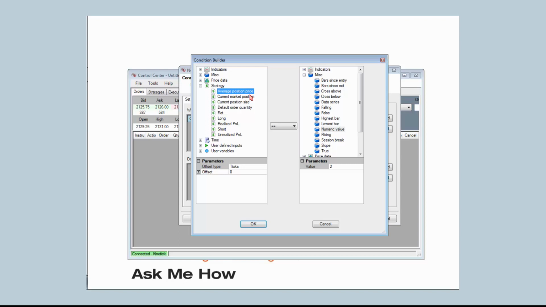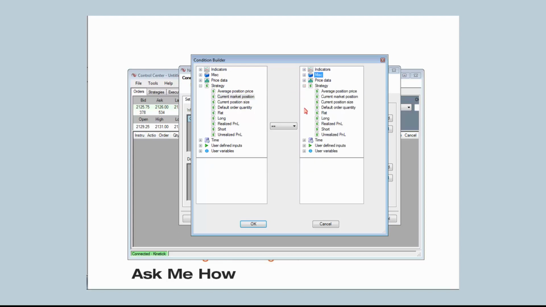Below that is current market position. Current market position is actually going to evaluate to flat, long, or short. Current position size is just the quantity that you're in that position. If you're long 5, this will return a 5. And you can compare that with a numeric value.